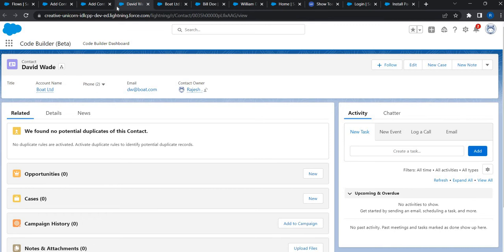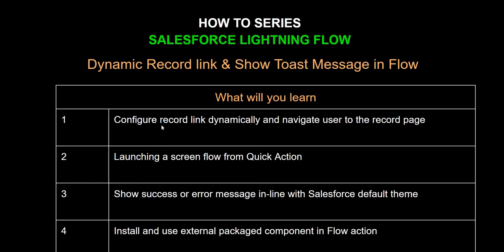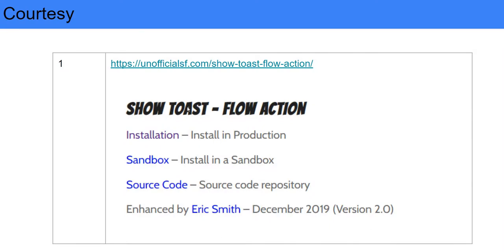So far, so good, but we wanted to enhance this experience. We don't want to show a plain text message to the user. Instead, we just wanted to align our message in line with the Salesforce default theme. So that is where we're going to use this external component. So this is the component which we are going to use.